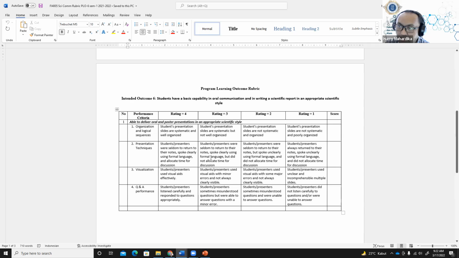So if you are going to rate your friend's presentation with rank 4, for example, then he or she is able to present slides which are systematic and well organized. So if you're going to grade your friends with grade 4, they need to meet this criterion, which is that the student is able to present slides that are systematic and also well organized.